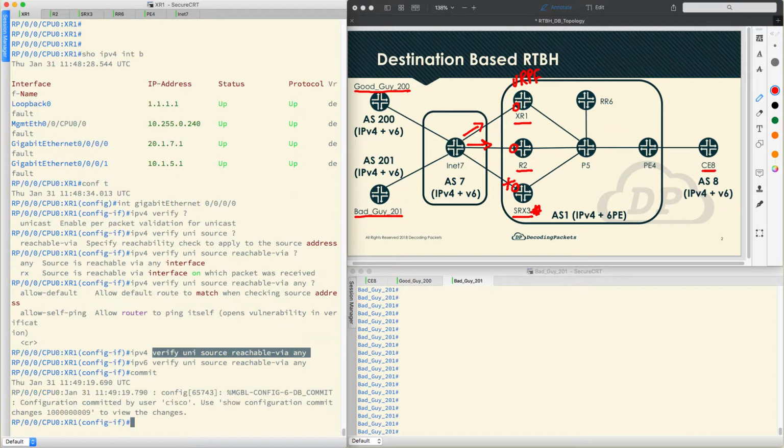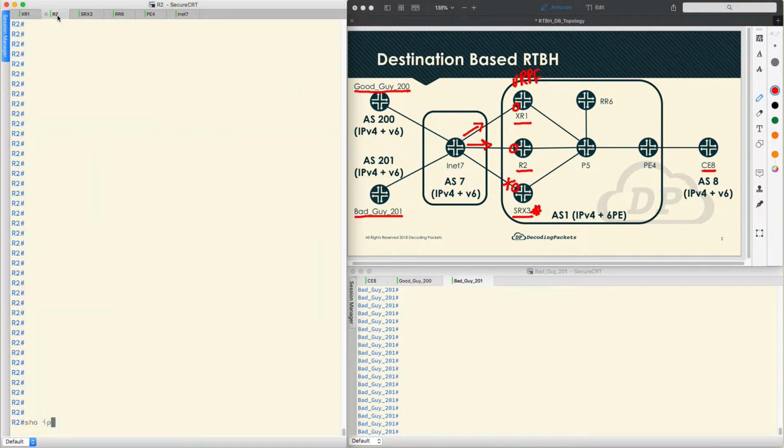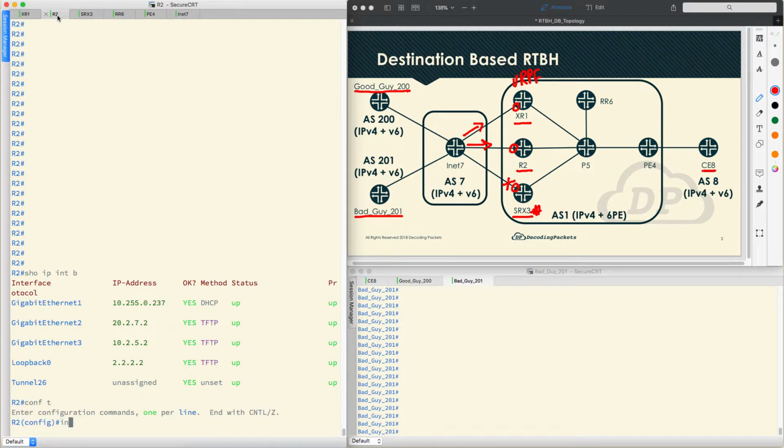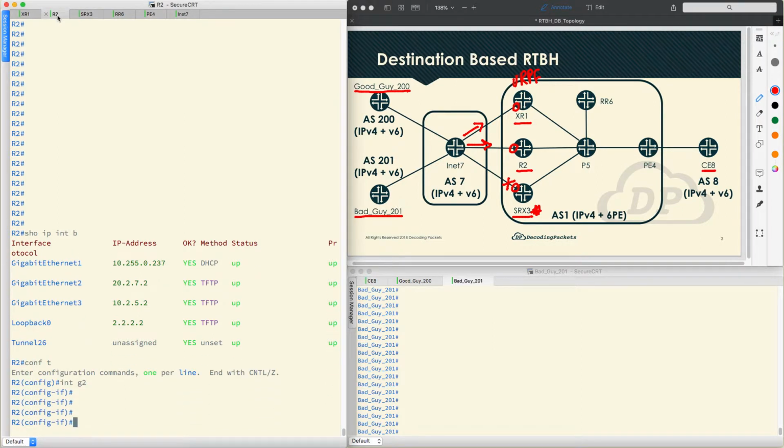And commit this config. So now we have uRPF check on our edge interface. We're going to do the same thing on R2. And this time the interface happens to be G2, so interface G2. Now on IOS routers, there is a special option available where you can log all of the dropped packets, whereas the XR router shows you the counters.